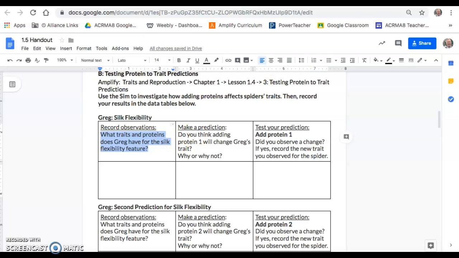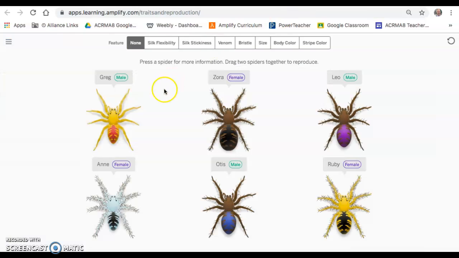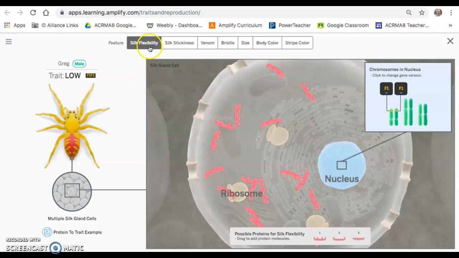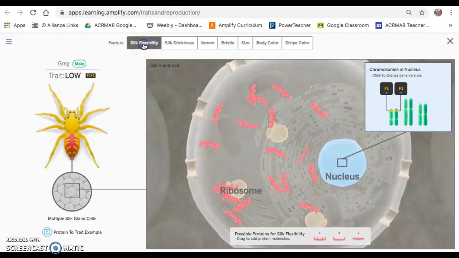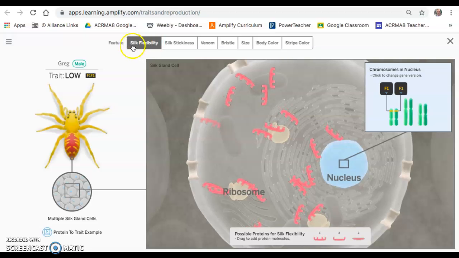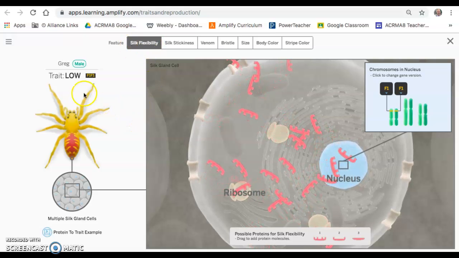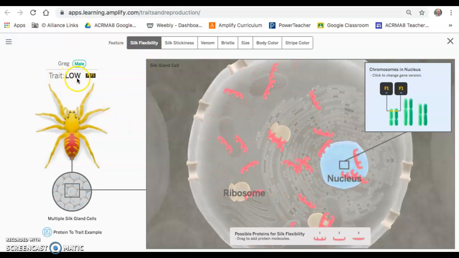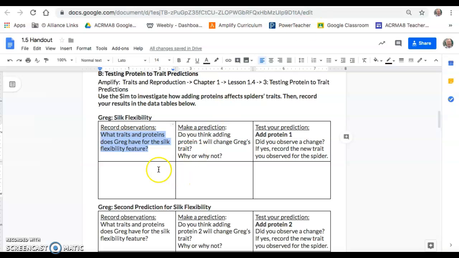So in our simulation, we need to look at Greg and see his silk flexibility. So I'm going to click on Greg because that's the spider I'm looking at. All right, and then the feature we're looking at is silk flexibility, so make sure that's selected up here. And now, looking at his trait, it is low. So for his trait, I'm going to go back to my first box. I'm going to say low silk flexibility.